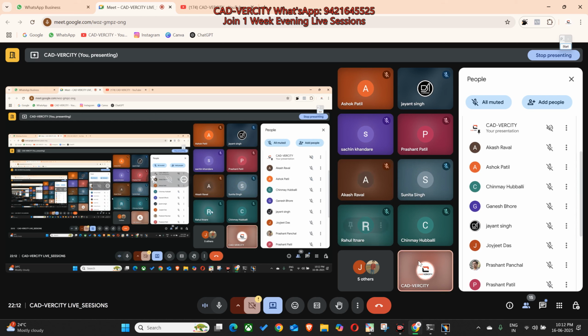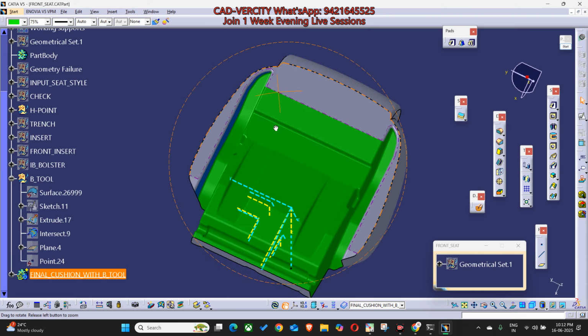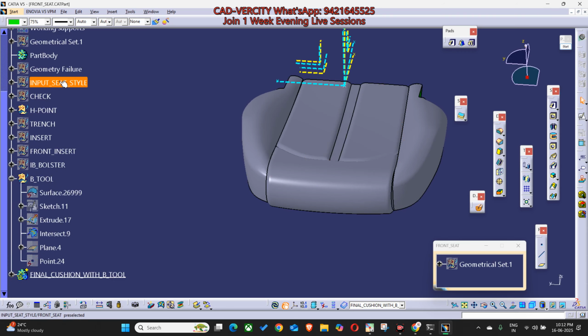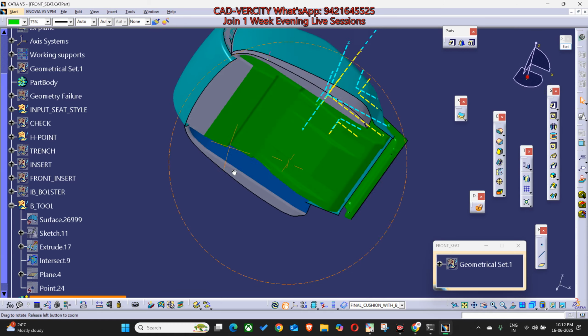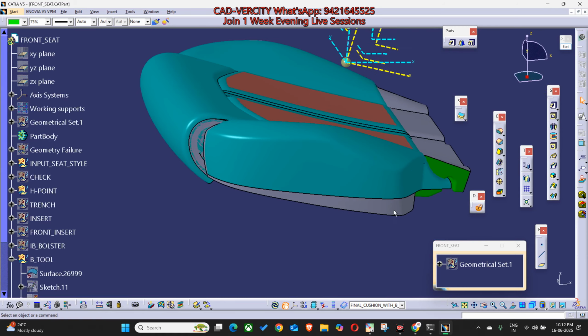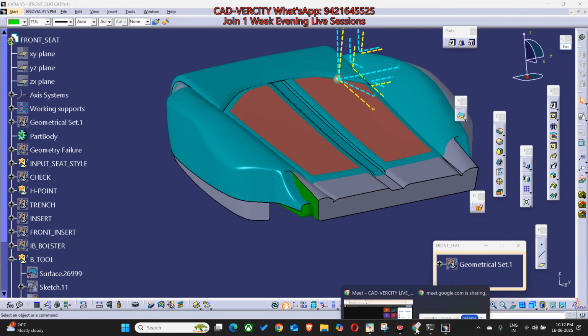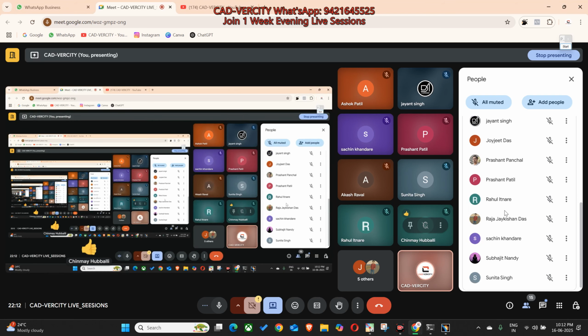Akash, have you completed the insert, front insert and bolster? Done? Yes, sir. Okay. So till tomorrow, what you have to do? Close the second side bolster. I think outboard is not completed on your side. Just complete the outboard close volume and start your B tool. Okay. Clear?